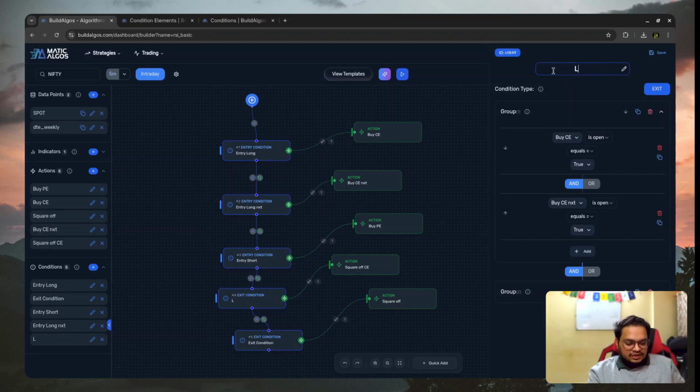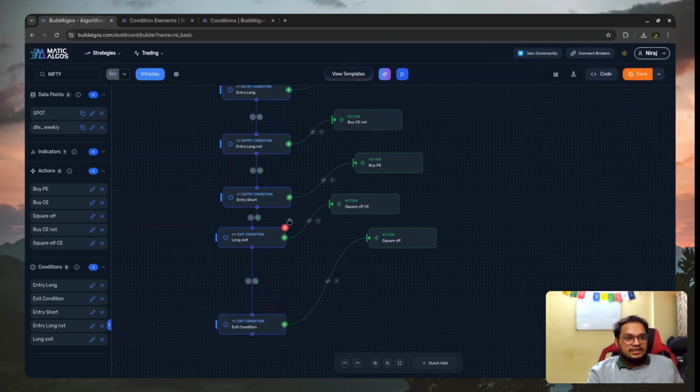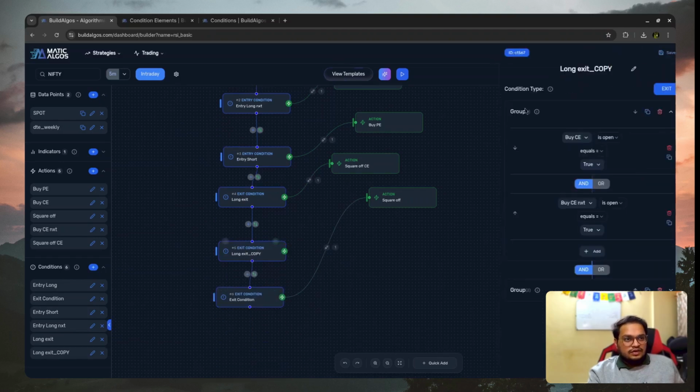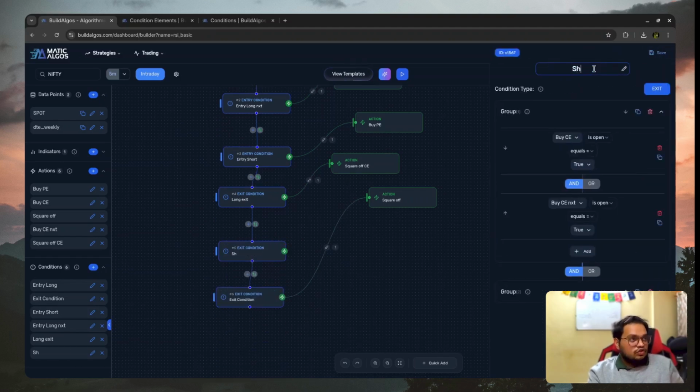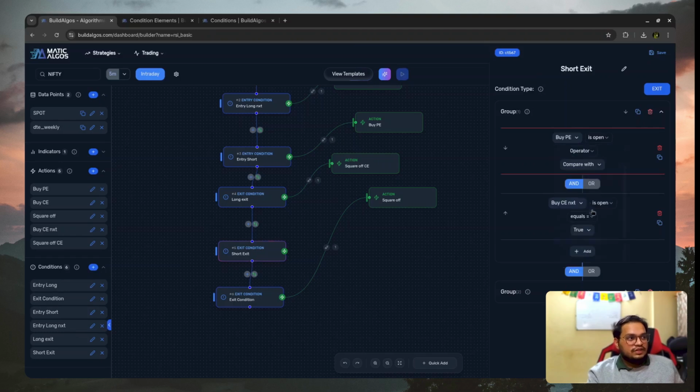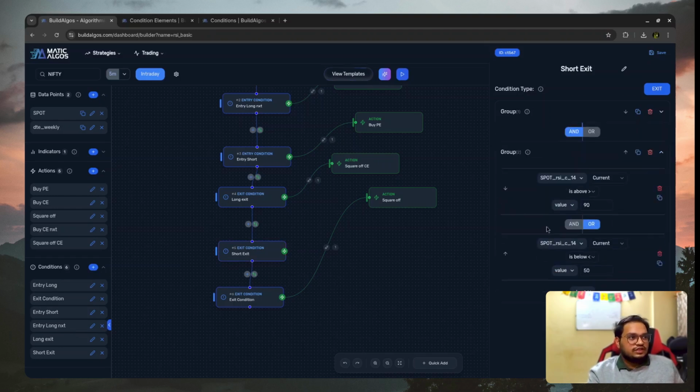I'll name this as long exit. And similarly, we can create an exit condition for short exit as well. So I'll name it as short exit. And here, instead of checking buy CE action being open, I'll check if buy PE action is open. Like any legs entered using the buy PE action, if they are open, then only we are going to check this condition.